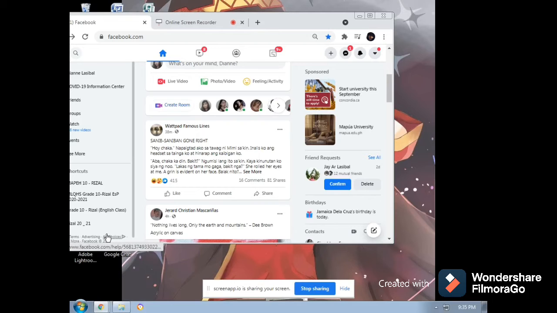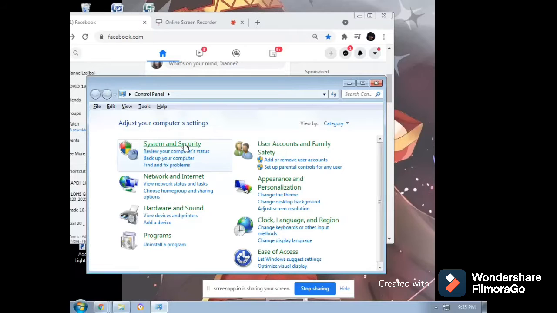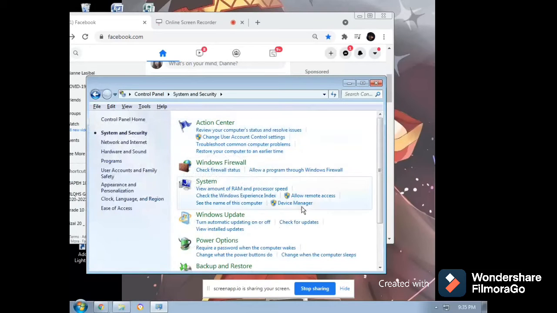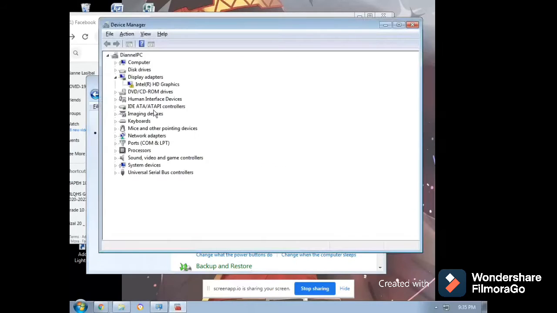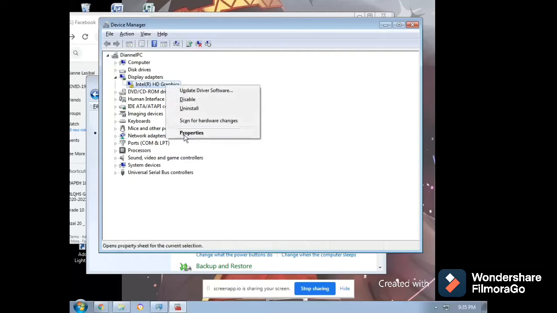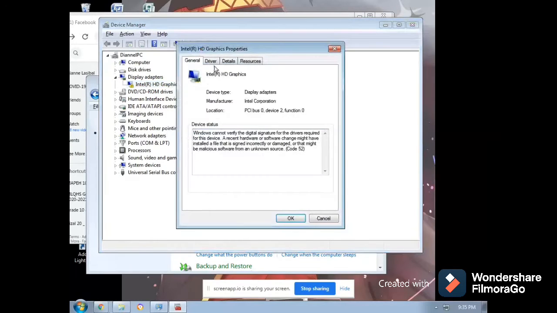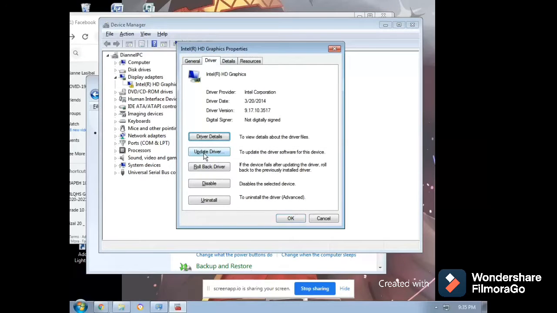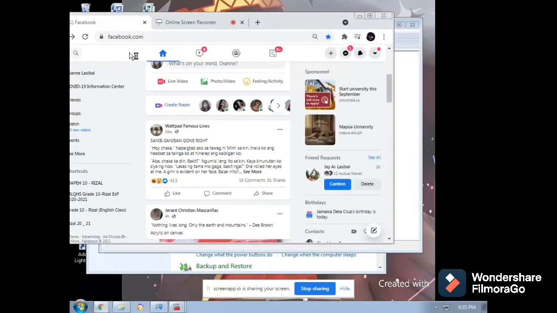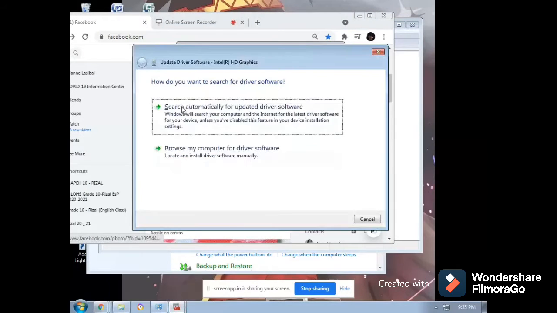Step 3 is installing or updating your network driver. For that, click on Control Panel, and for Windows 7, click on System and Security, and click on Device Manager. Click on your display adapters, and right-click on that and select Properties. Click on Driver and click on Update Driver. You can choose whether to search it automatically or browse your computer for driver software.